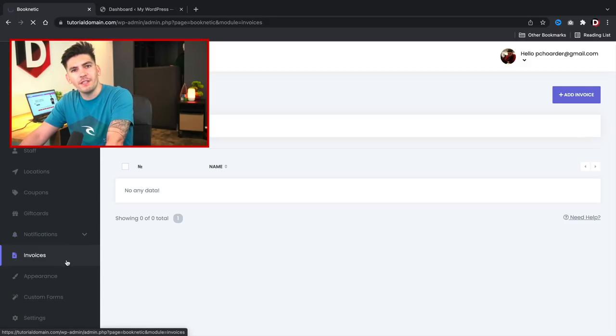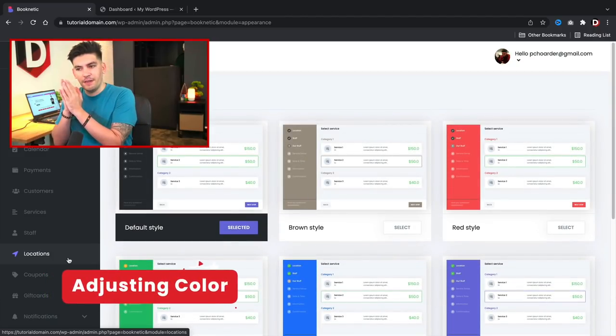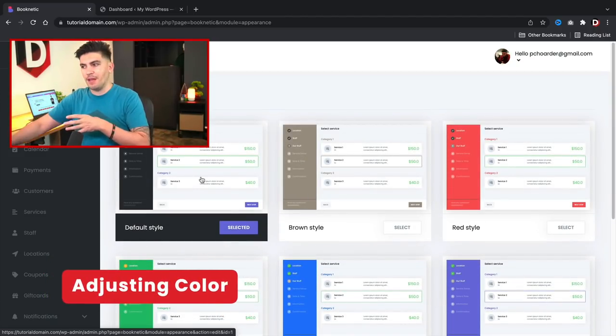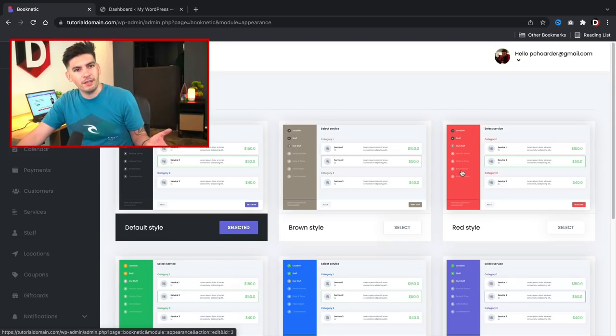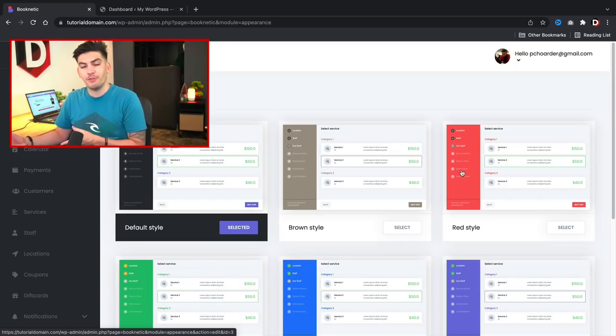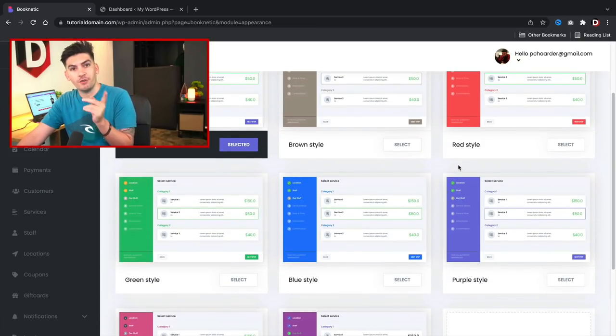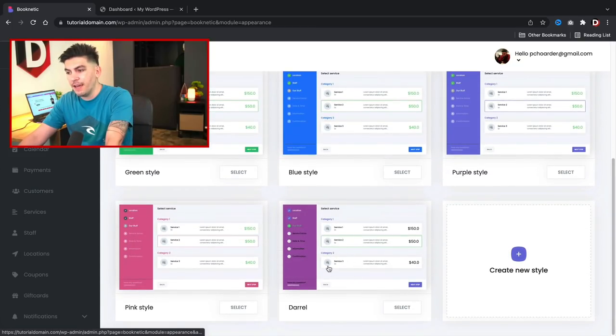Also, we have appearance. Now, you guys have seen that this is one color, right? But maybe you have a specific brand. Maybe you have a red brand or a brown brand, and you want to carry that style throughout your websites. You can pick a specific color, or you can create your own. Right here, you see I made a custom one, but it is quite ugly. So let's click on create a new style here.